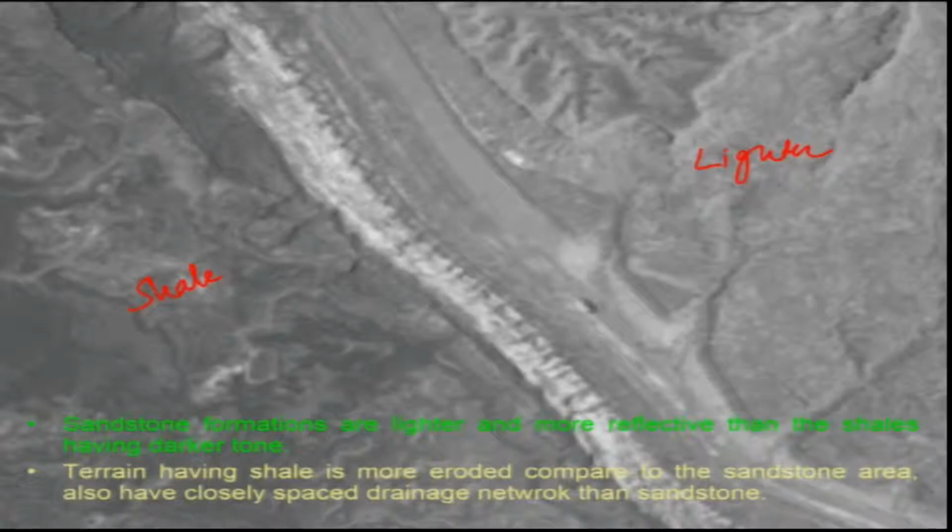Also have closely spaced drainage network than sandstone. Now, why is this area more eroded? When I say clay size particles, they will not allow the water to percolate down. Okay, fine. So, as we were talking about the lighter tone and the darker tone and all that.